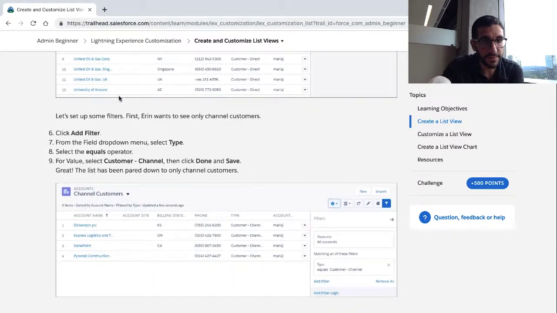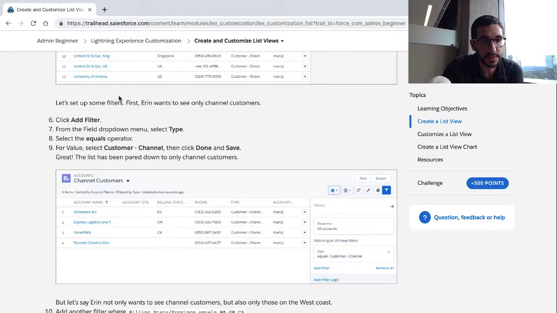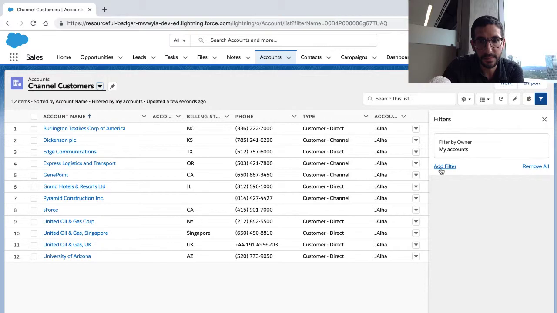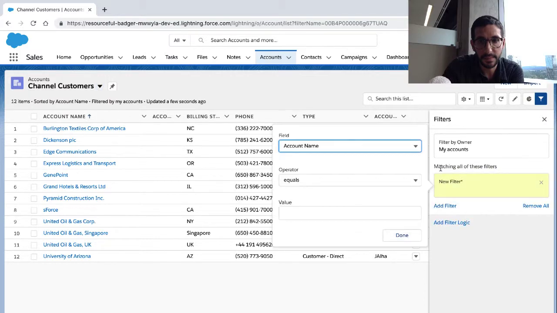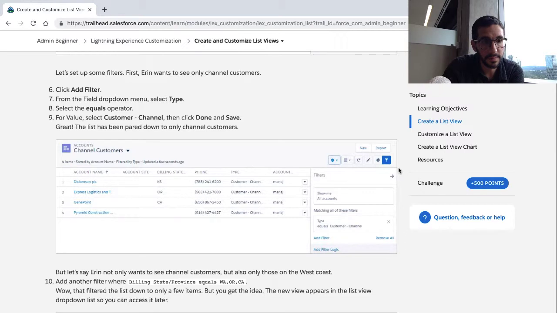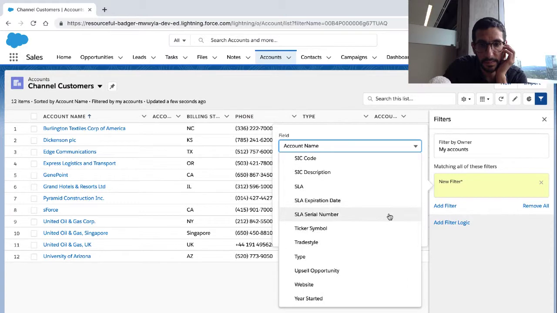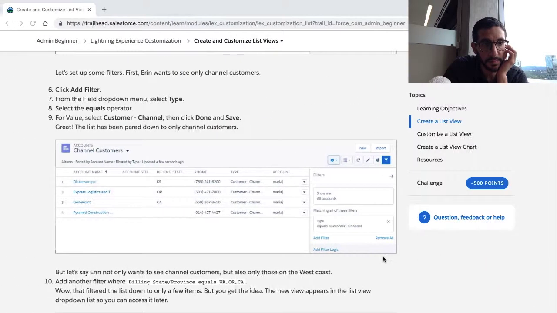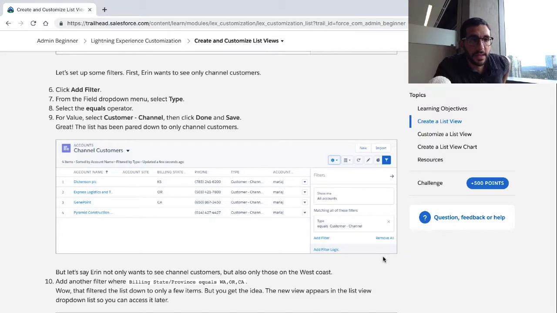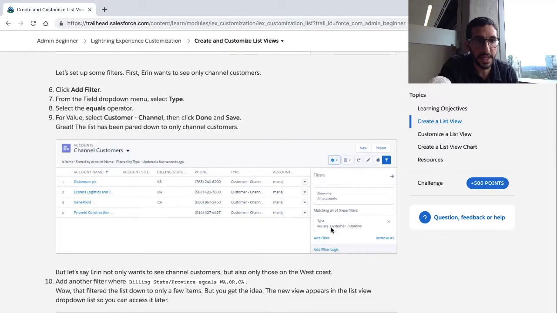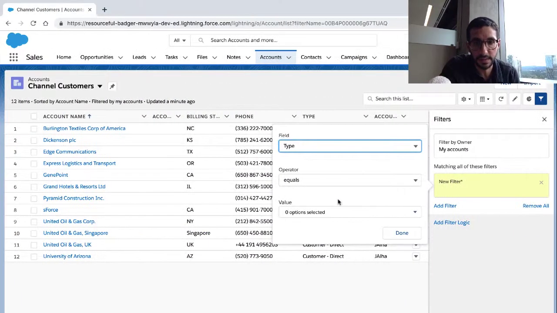Let's set up some filters. First, Aaron wants to see only channel customers. Click Add a Filter. Okay. From the field drop-down menu, select Type. For the operator, select equals. I think we have that. And for the value, select channel. Customer is channel.